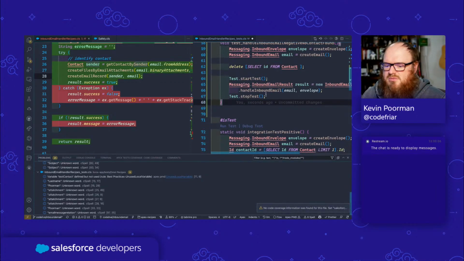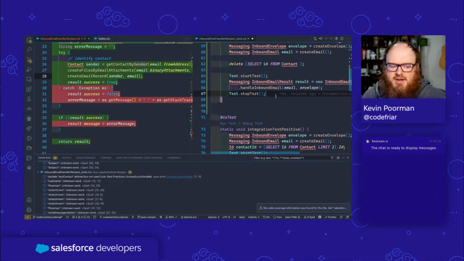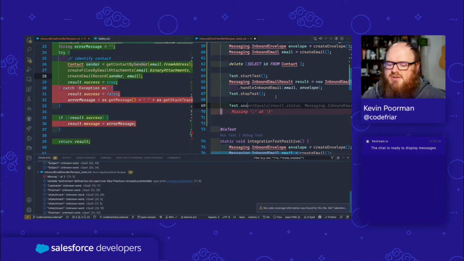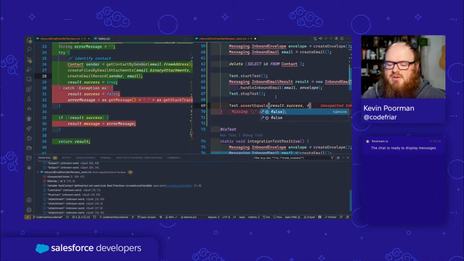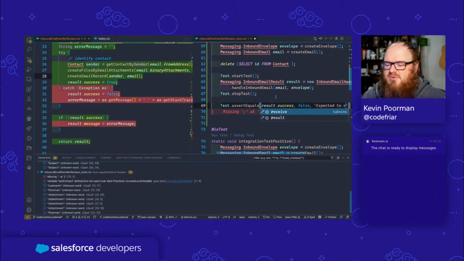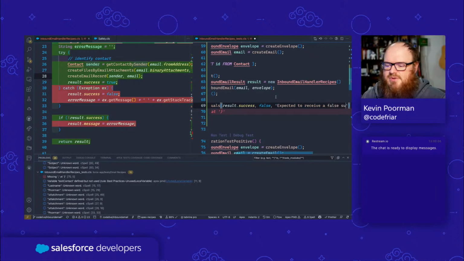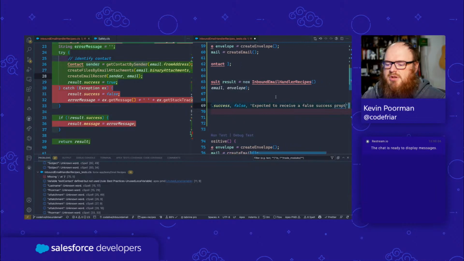So we'll come down here, and after we run that, I'm going to say test.assert equals, and I'm going to do result.success is false, and expected to receive a false. I can spell. Receive a false success property.